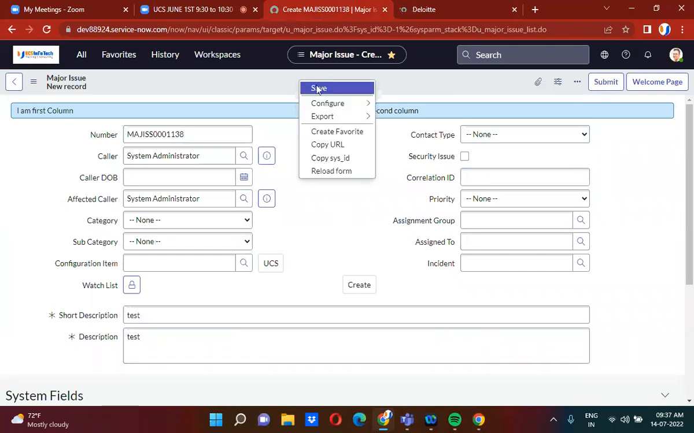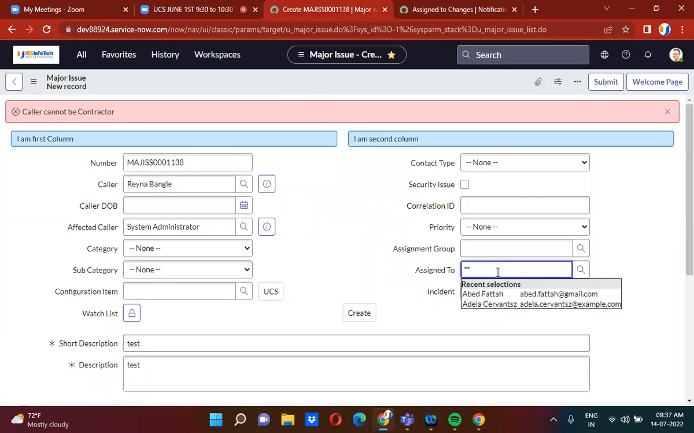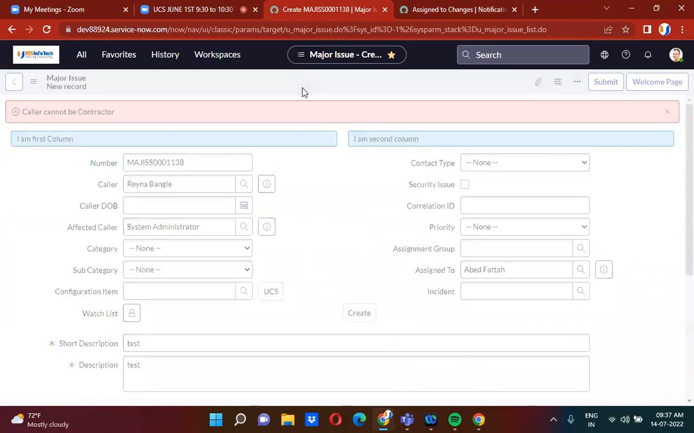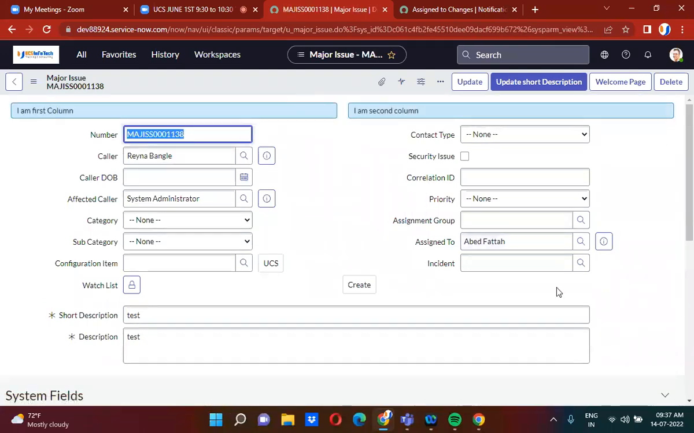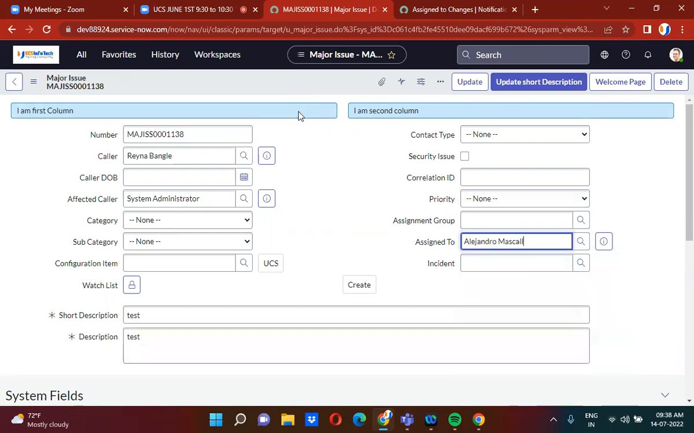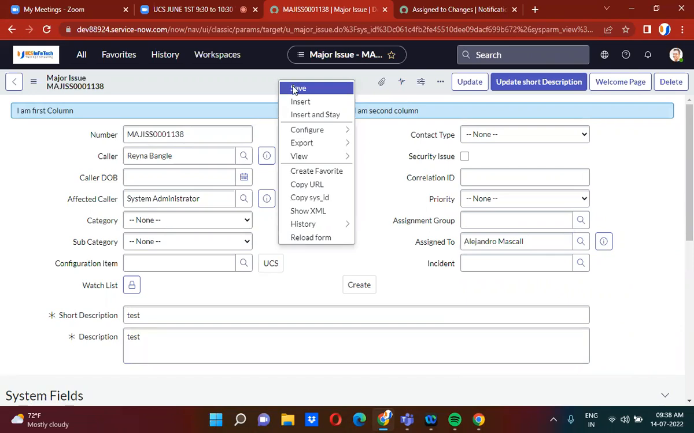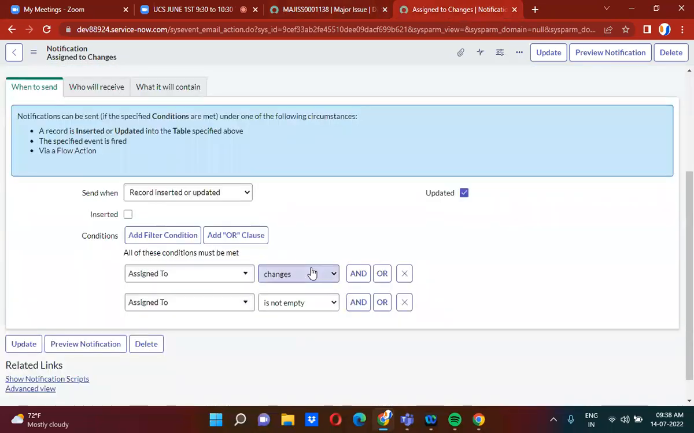Now guys, I'm creating a new one and assigning it to someone here. So when you assign it to someone, a notification will be sent when a major issue record is created. Now if you change it to someone else, if you change it to Alejandro, I have changed the assign to, right? Whenever the assign to changes, the notification will be sent.